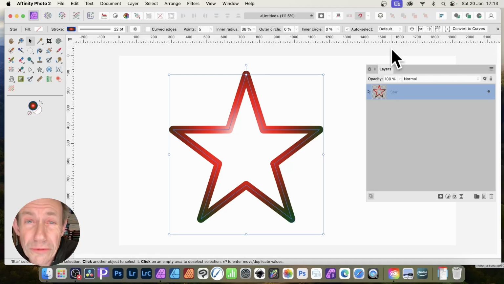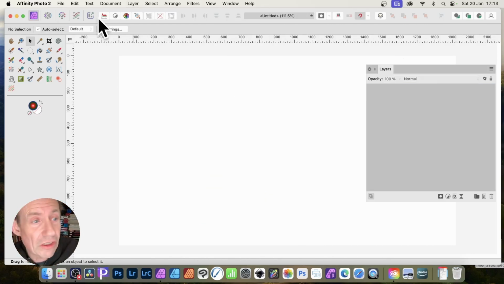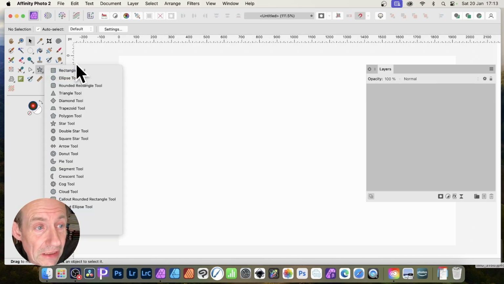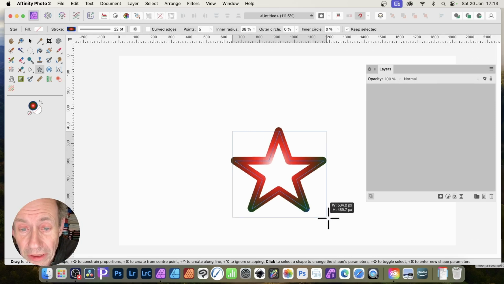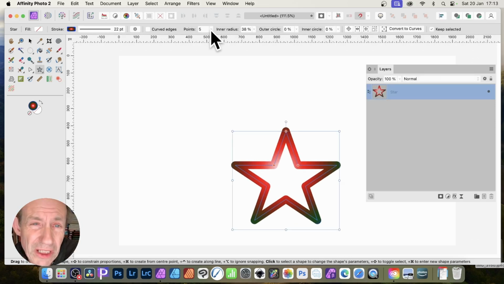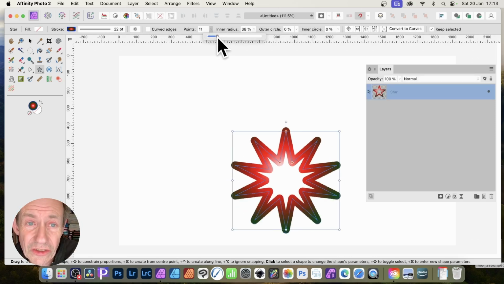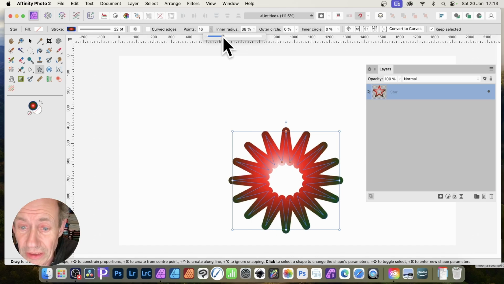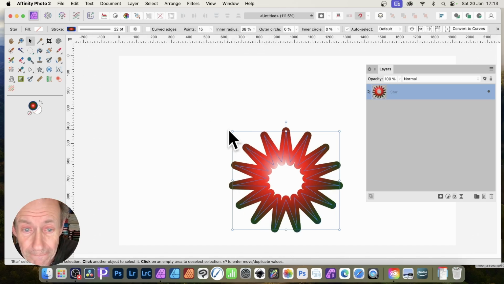In Affinity Photo, you can use all kinds of shape designs, but the star's a really useful one for some truly weird designs. So I'm just going to create this star. Now just go over here and select the star tool. Here it is, star tool. And I'm going to go for not 5 points, I'm going to go for something like about 17. So you can manipulate the number of points, and I'm also going to resize it a bit.